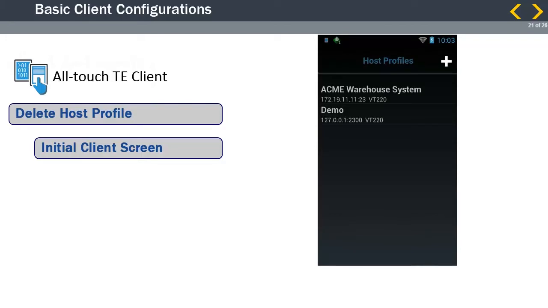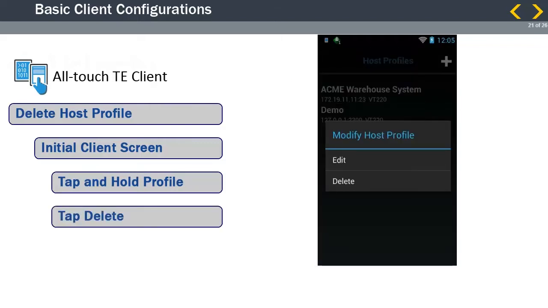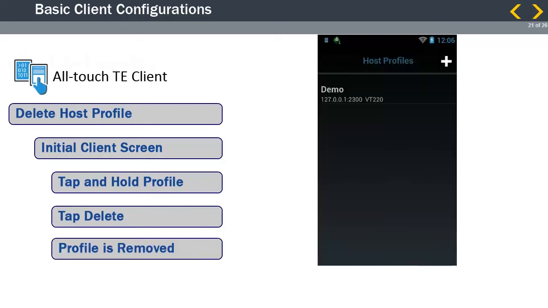If a host profile is no longer needed, then the profile can be deleted. From the initial host profile screen, tap and hold on the profile you would like to delete. From the Modify Host Profile dialog, tap Delete. The device will return to the initial host profile screen, and the profile will then have been removed.